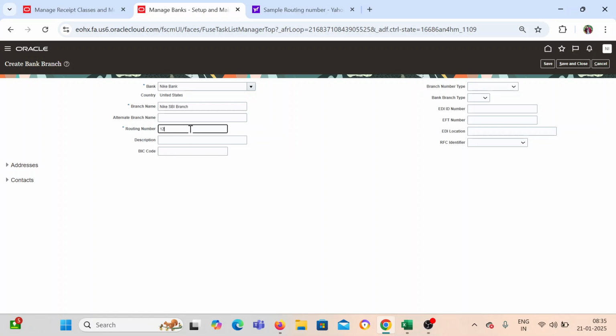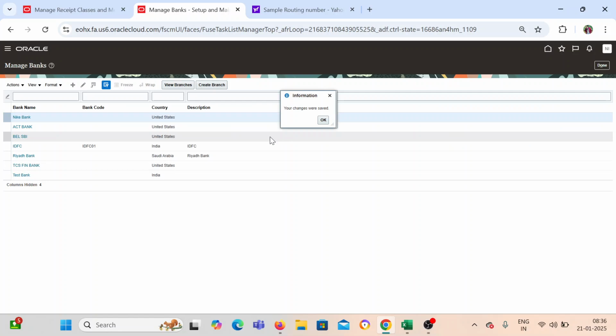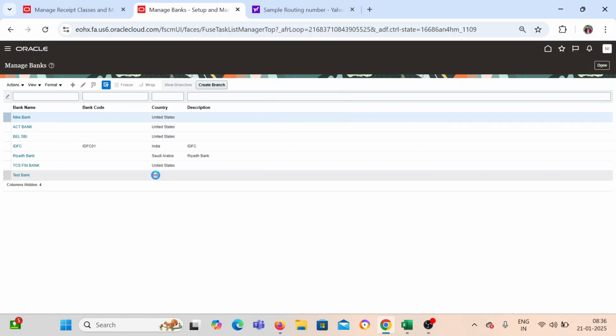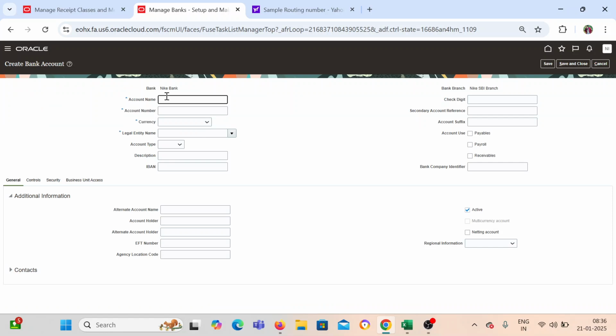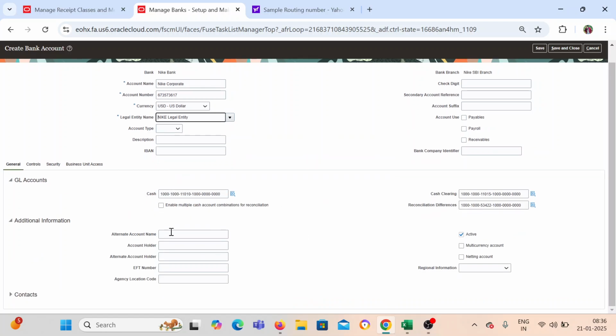It's 125 000 105. Save and close. Now it should take it, yeah. Then view the branch and we will be creating one account as well. Create Nike corporate account number. Let's take currency as US. Legal entity is our Nike US legal entity. We don't need any multi currency for now.